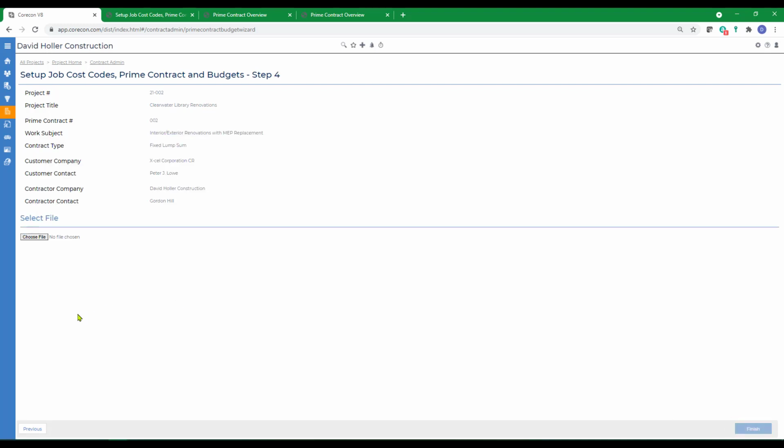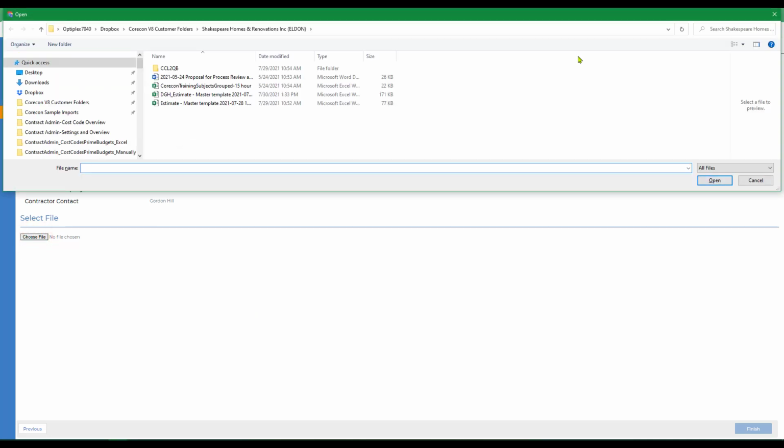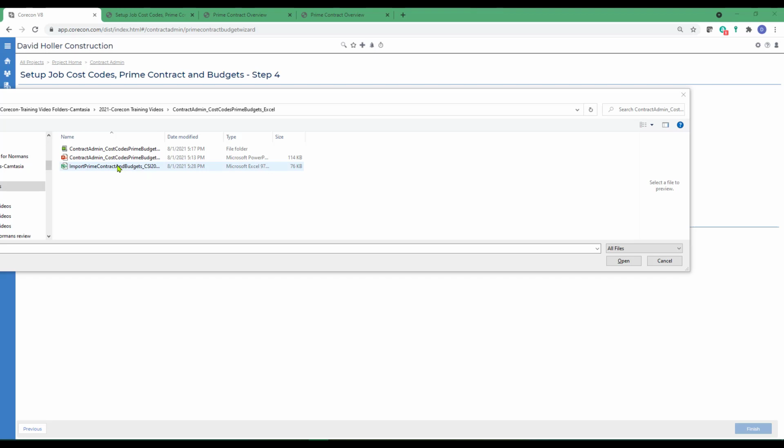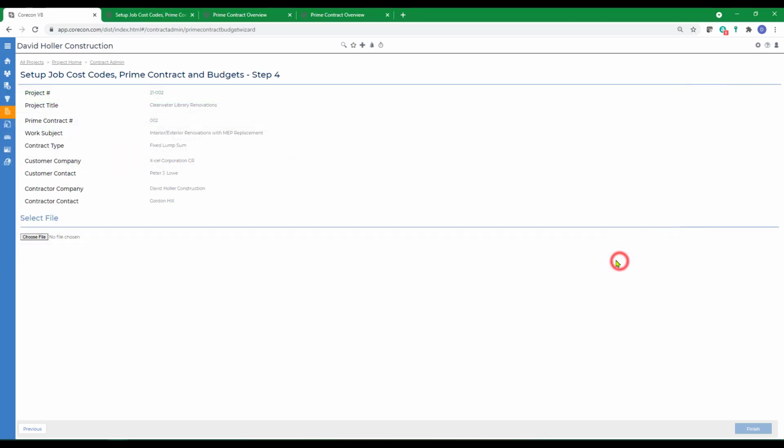That was step 3. Step 4 is to import the spreadsheet. So I'm just going to click Choose File, and I'm going to select the contract template that we just set up in Excel.